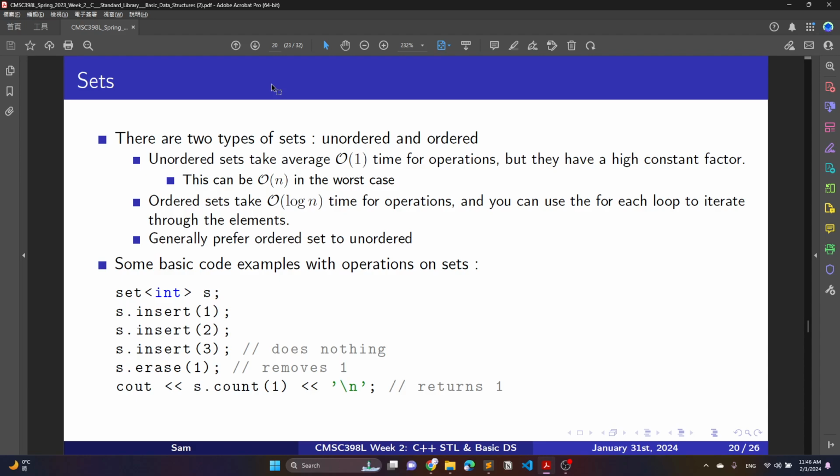And then here are some examples with sets. If you have a set, you insert 1, 2, 3, and erase 1, then you're in... wait, I think this code is a bit wrong. You can just look up how to use it. Yeah.